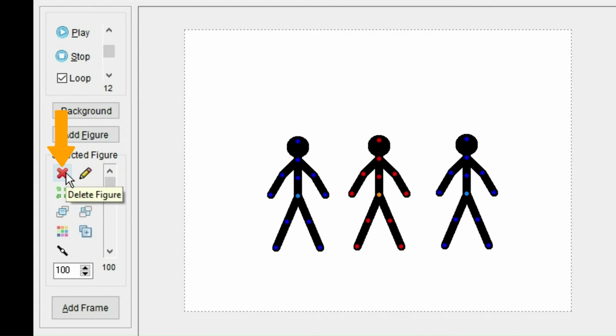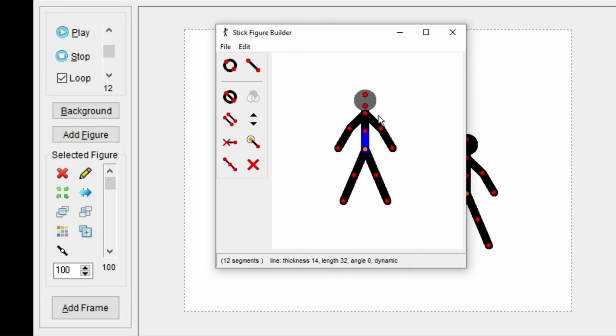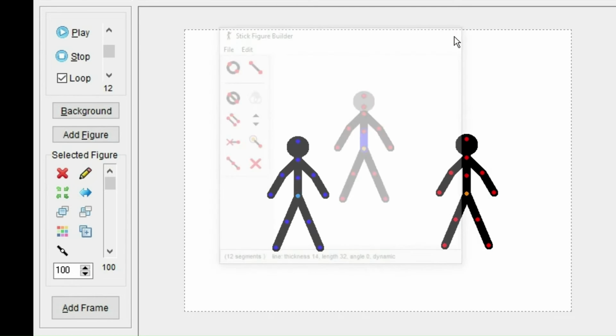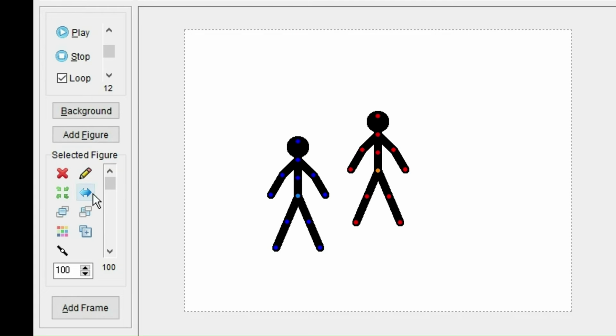The first one deletes the figure that's marked, but you could also press the delete key. The second opens up an editing window where you can edit and customize figures. And in part 2 of the tutorial, I'll go in depth on how you can create custom figures, so I'm gonna skip it for the moment. The third moves the figure to the center of the screen.